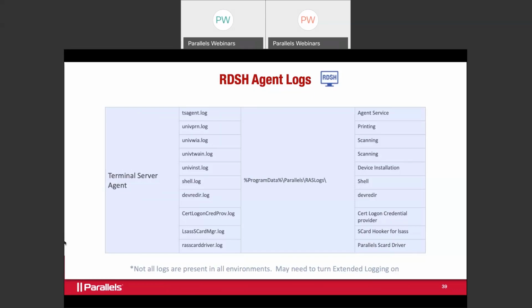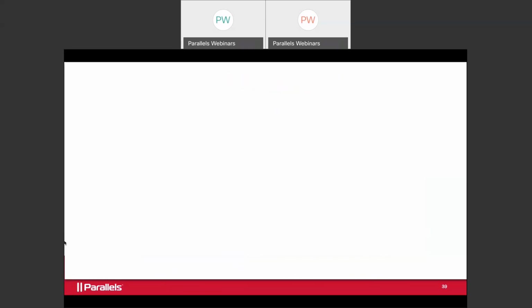These are the ones that are associated with the terminal server agent. Again, the TS agent is always there. Some of the others may or may not be. I'm not going to read through all the logs. You're going to have access to these slides. I just wanted to list them here so you would be able to see them. I don't think this information is in the admin guide.